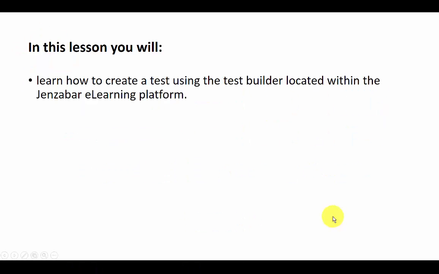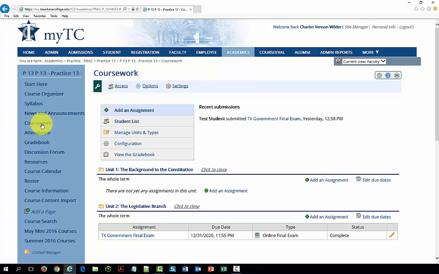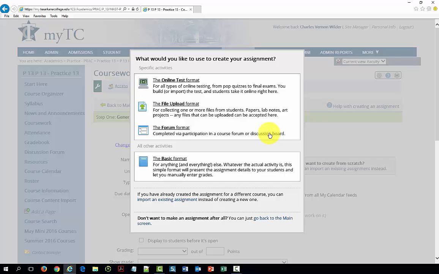In this lesson, you will learn how to create a test using the test builder located within the Genzabar eLearning platform. With your course open, you want to go over to the coursework portlet on the sidebar and click it. And then when that comes up, you want to click on the Add an Assignment. And then we're going to add an online test format. This is for all types of online testing, from pop quizzes to final exams.